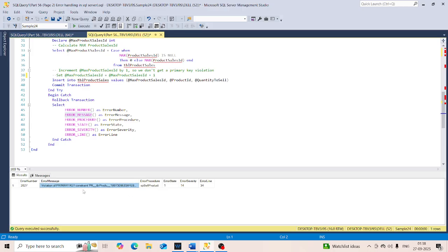And then which is the procedure that causes the error? SP sell product is the name of the procedure. And then error state, error severity, and then error line. At which line in the procedure did the error occur? Line number 34.